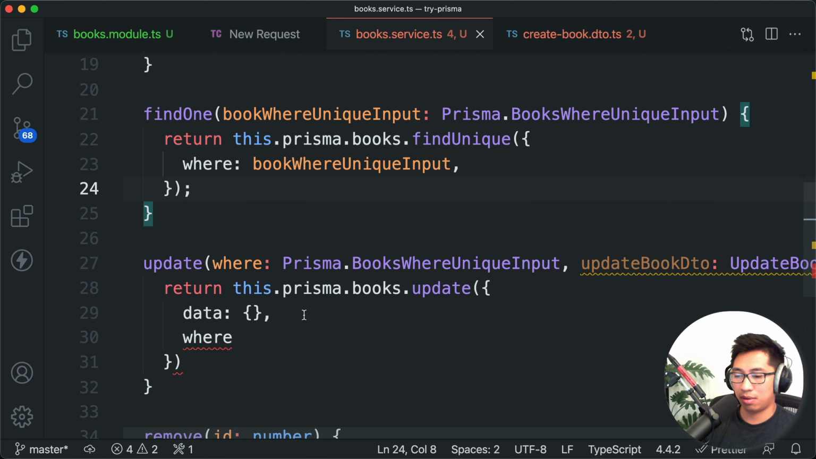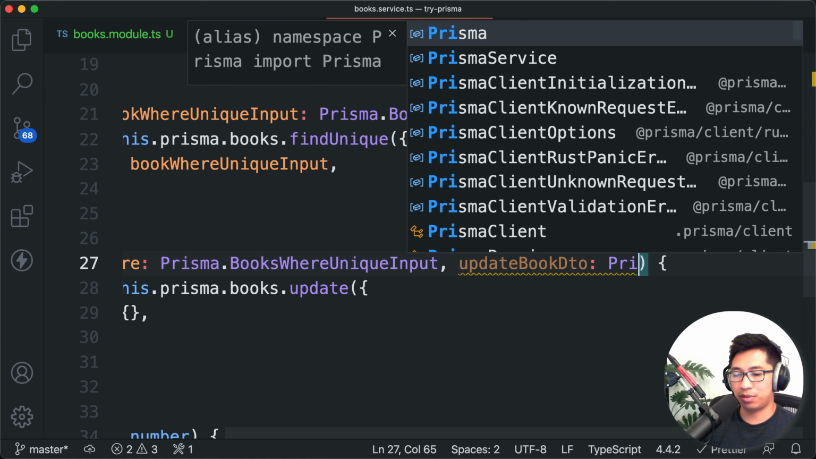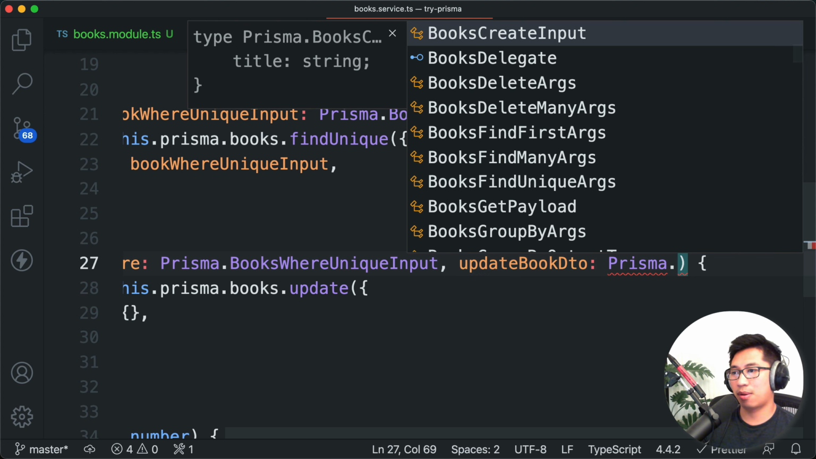and I should be able to just do that, right? And then similarly, there should be a generated type for the DTO. So I think this should just be Prisma dot books. And the nice thing here is it looks like even if you don't know which one you're supposed to use, as you type it out, right, you'll get some pretty good intelligence because it has those generated type definitions.